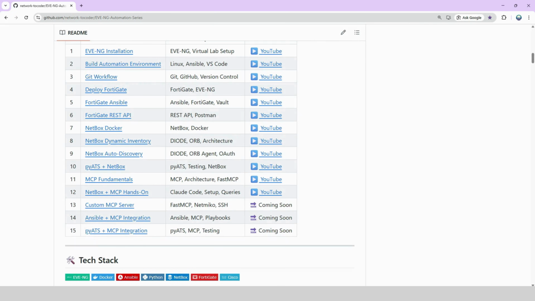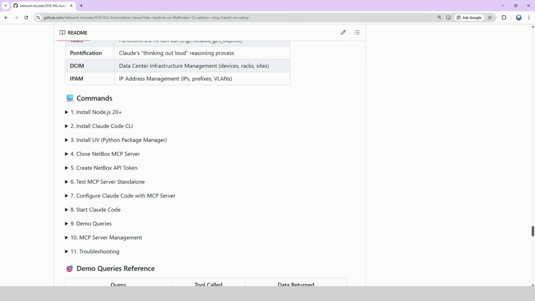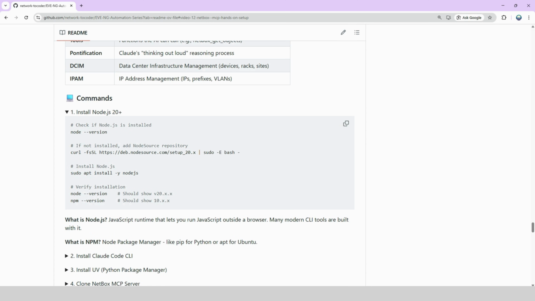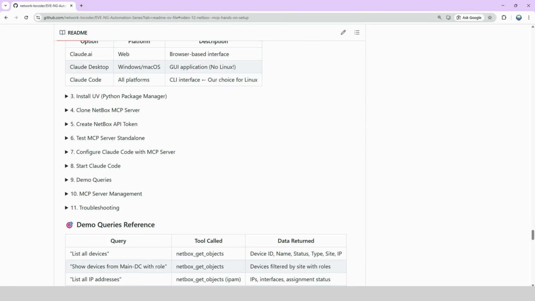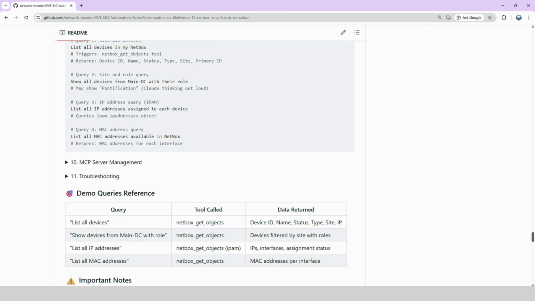First, there is a quick overview of what MCP actually is: host, server, resources, just in case you need a refresher. And here are all the installation commands we are going to run. I have organized them step by step so that you can just copy and paste these into your terminal. We have got Node.js installation, Claude Code setup, UV for Python package management, then the actual MCP server deployment. And down here, I have included some example queries you can try once everything is set up. These are the actual commands I use in my home lab.